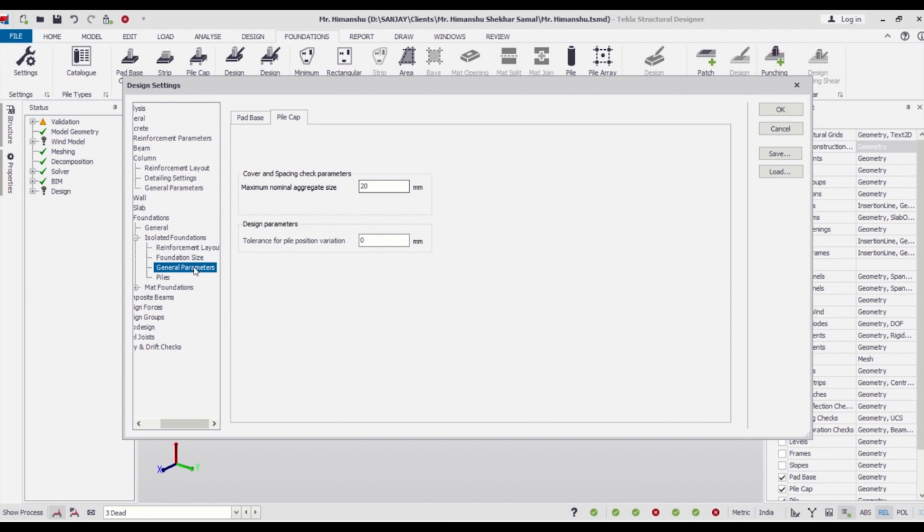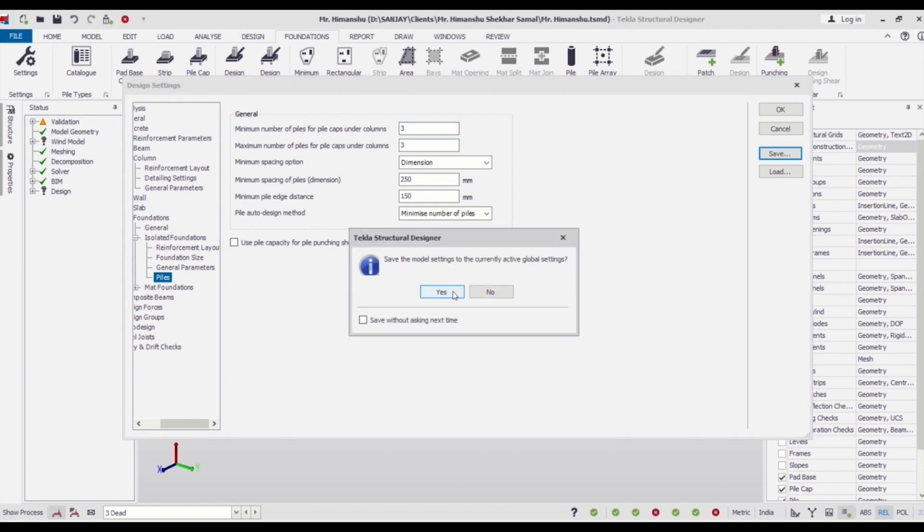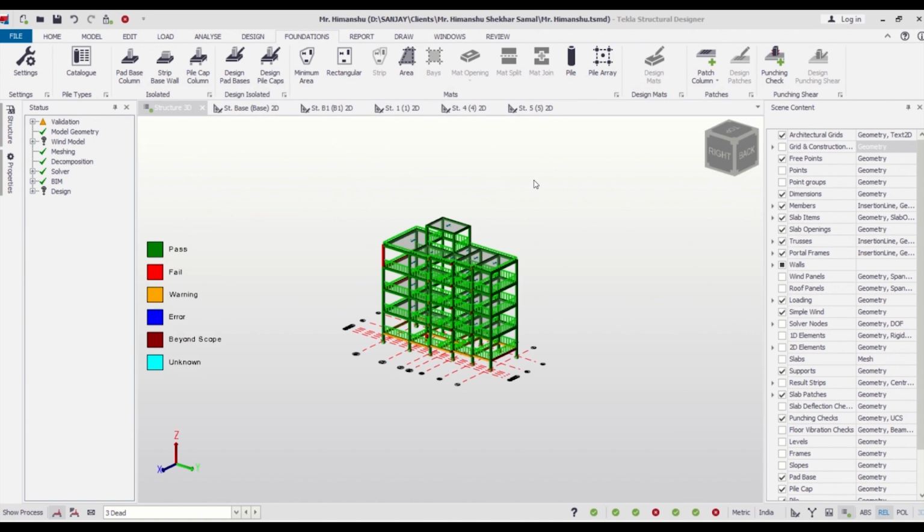Maximum nominal aggregate size we'll keep as 20 mm downgrade. And here, as you can see, minimum number of piles for pile caps under columns is set as 2 here, and maximum number of piles for pile caps under columns is set as 4 here. So 2 is the minimum and 4 is the maximum. We can change this as 3 and 3. So we want 3 piles per pile cap here. So we just save it and then do OK.